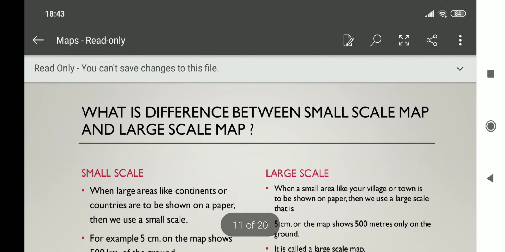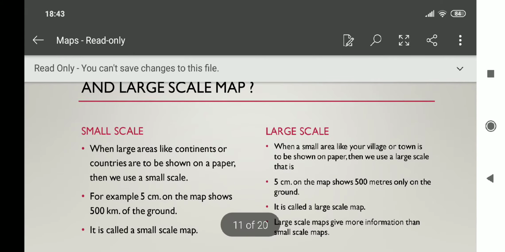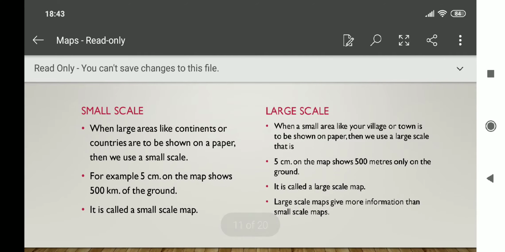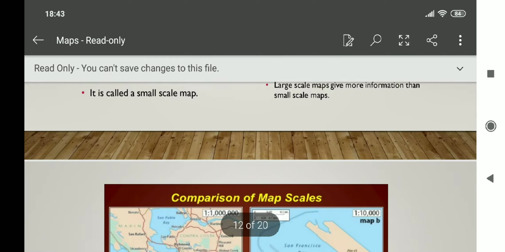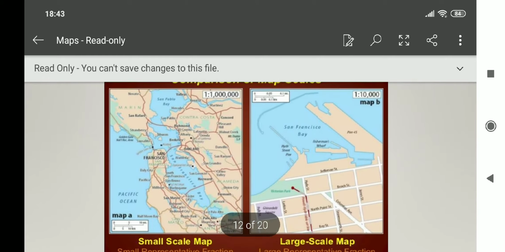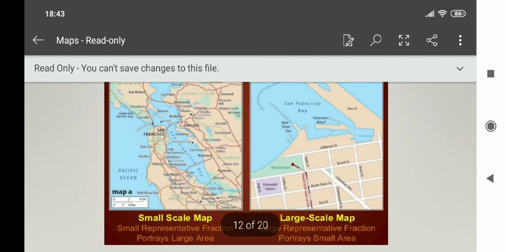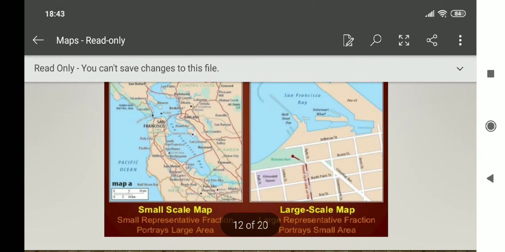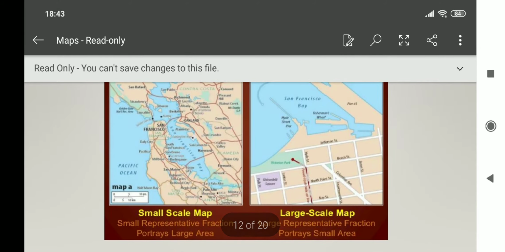Okay, so there are basically two types of maps. One is the small scale map and the second is the large scale map. So let's differentiate and read about it. Small scale map: when a large area like continents or countries is to be shown on paper, then we use a small scale map. We are showing you a small scale map. One minute. This one, the picture on the left side, is the small scale map, and the right is the large scale map. As you can see below, it is written.